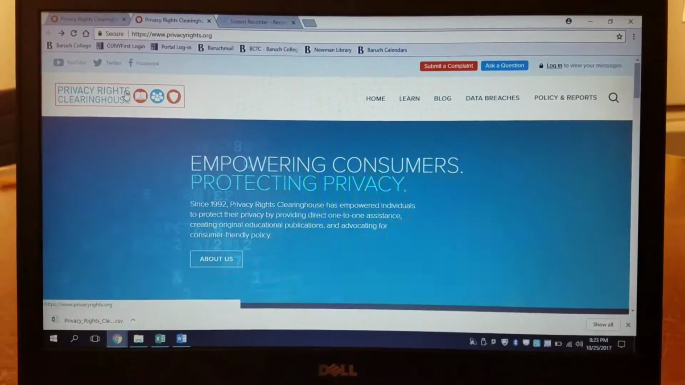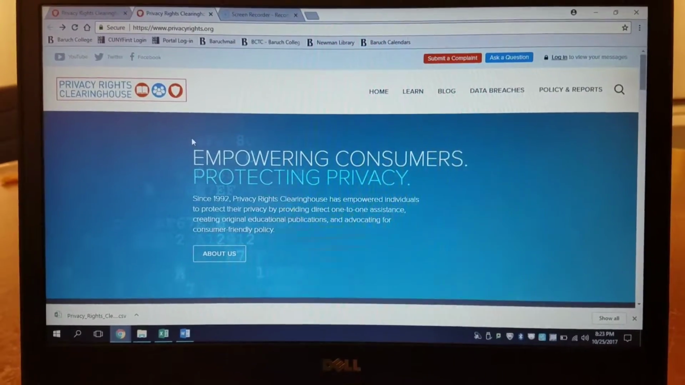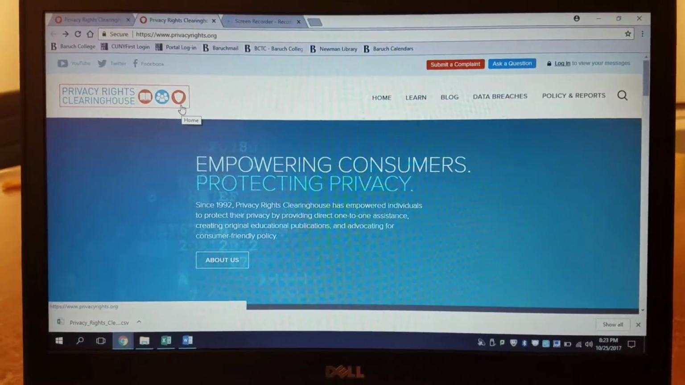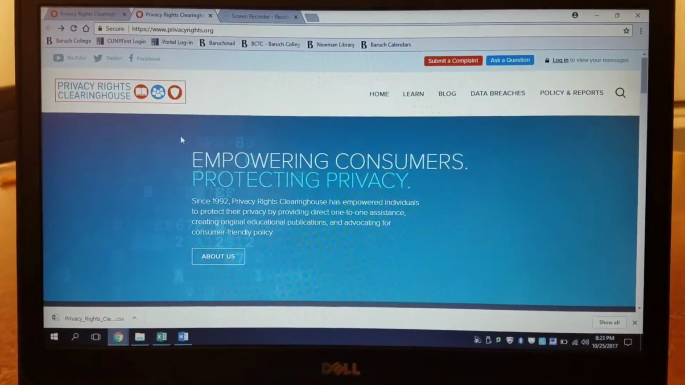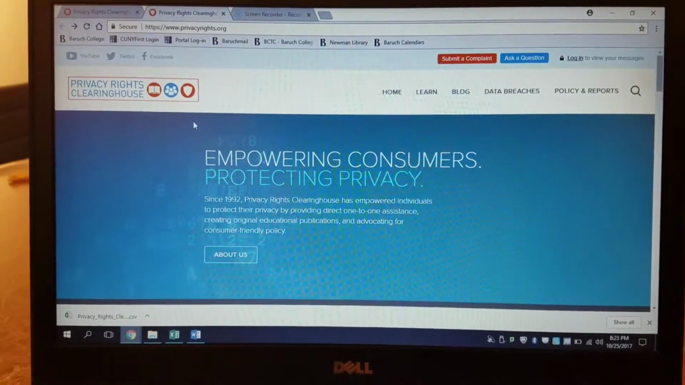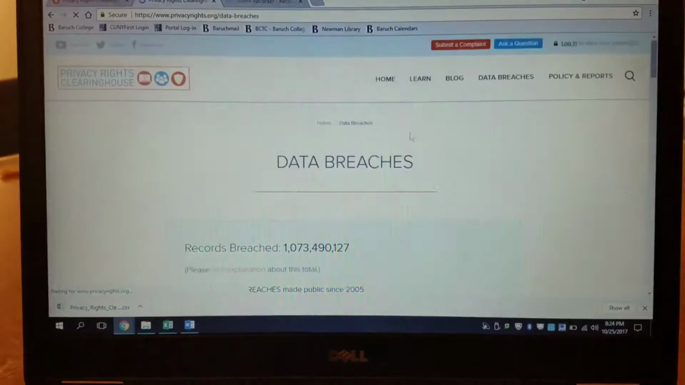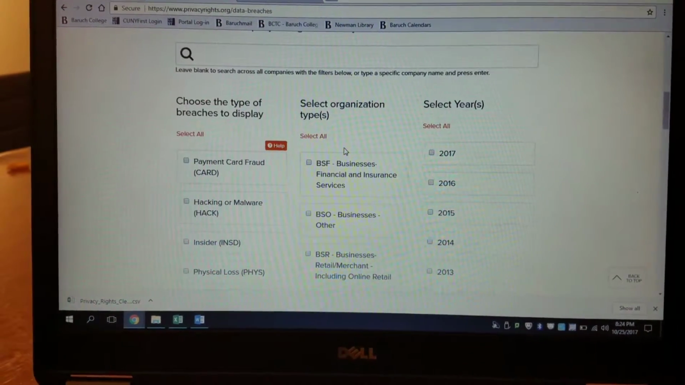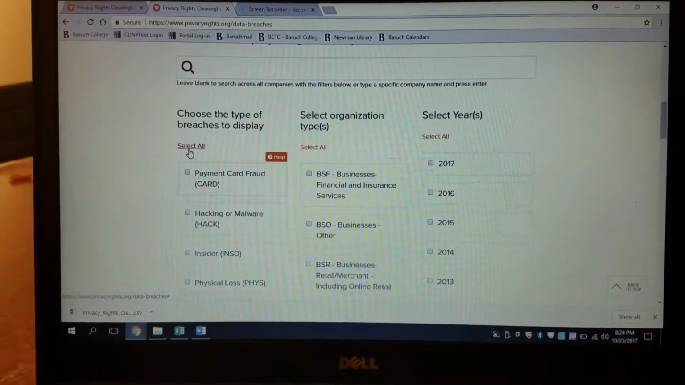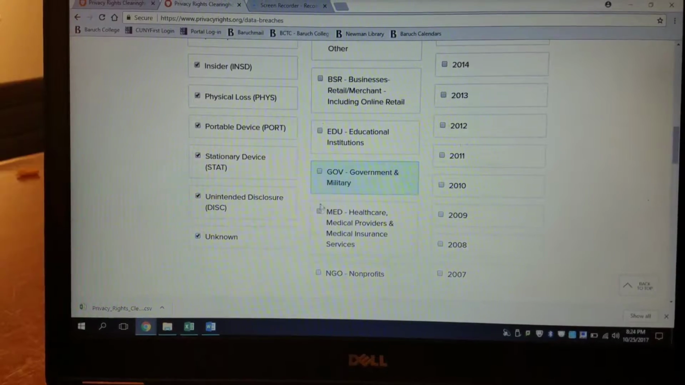So I decided to do my own research here because our medical information is very private and I want to make sure that the place I choose hasn't been hacked into. So I found this website, Privacy Rights Clearinghouse, and I went over the data breaches here. Now I obviously want all the different types of breaches, and I don't need to know about businesses and all of that. I just want the medical.